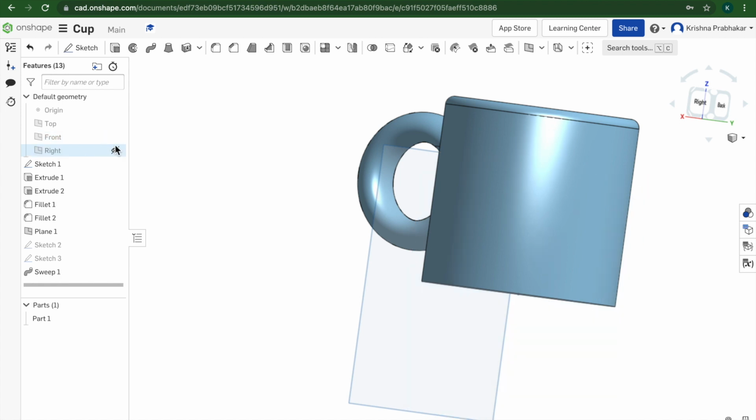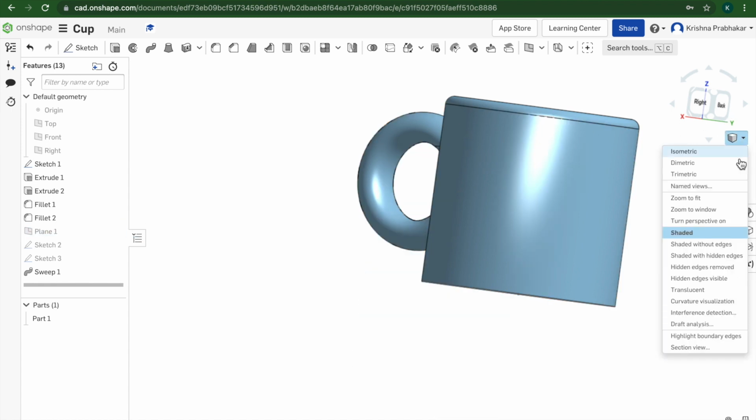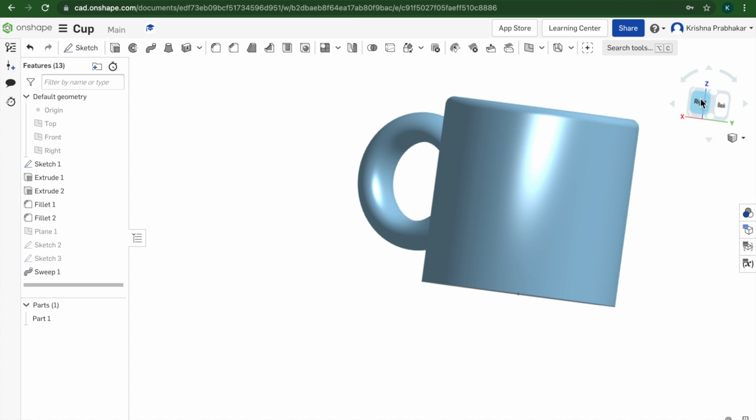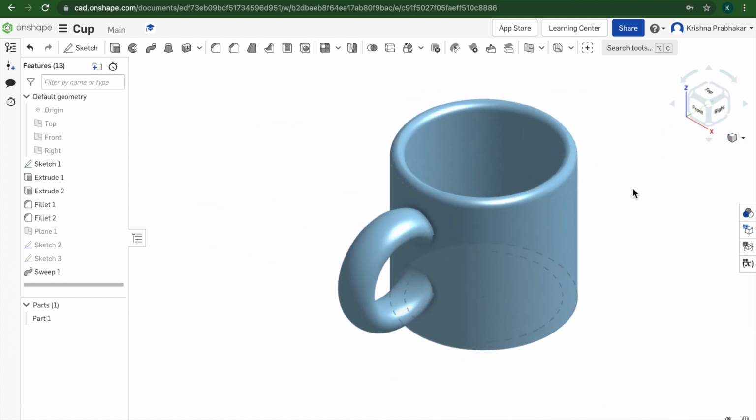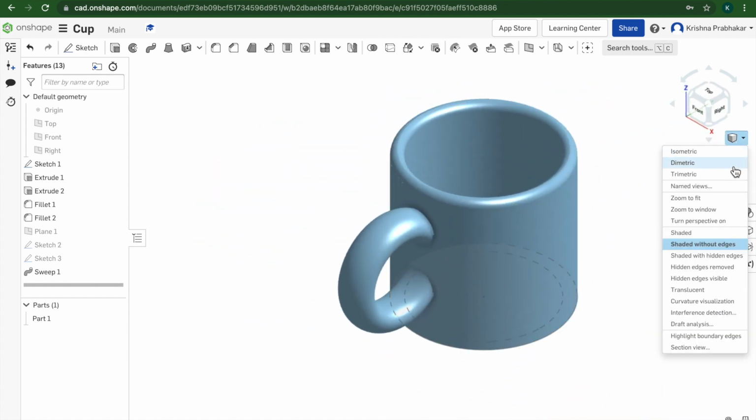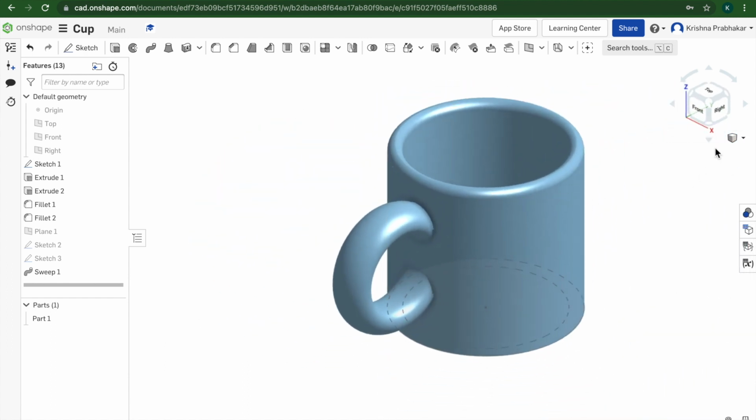And then, lastly, to get a good picture of it and to make it finalized to present, I hide the planes. I then do shaded without edges. Click on the button that says isometric, or actually diametric might look better.